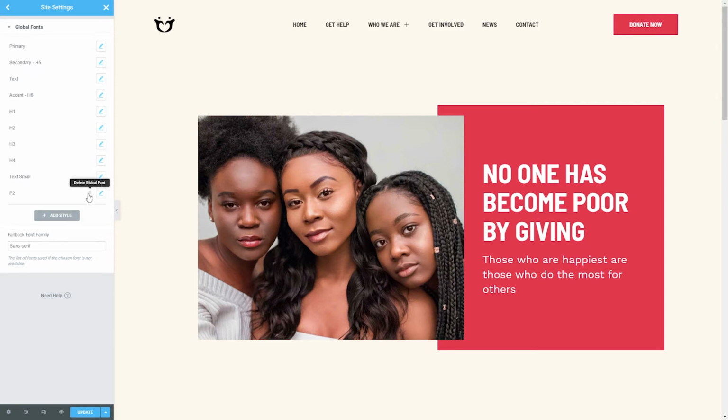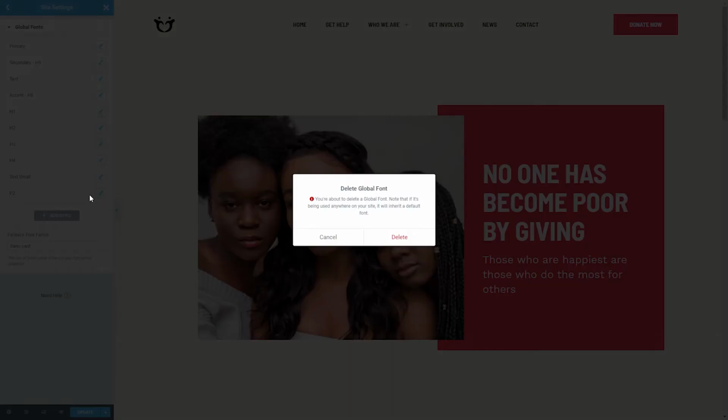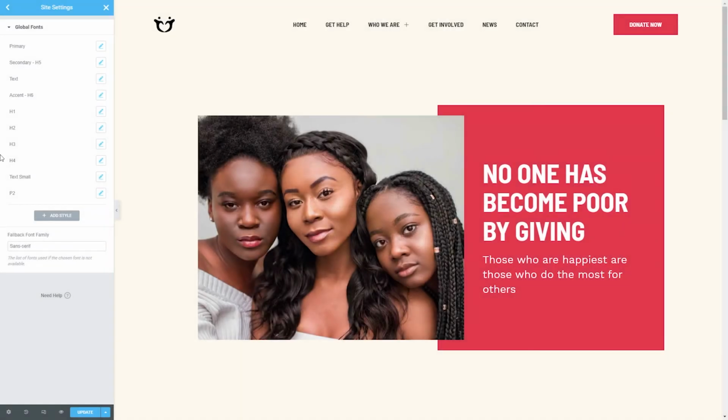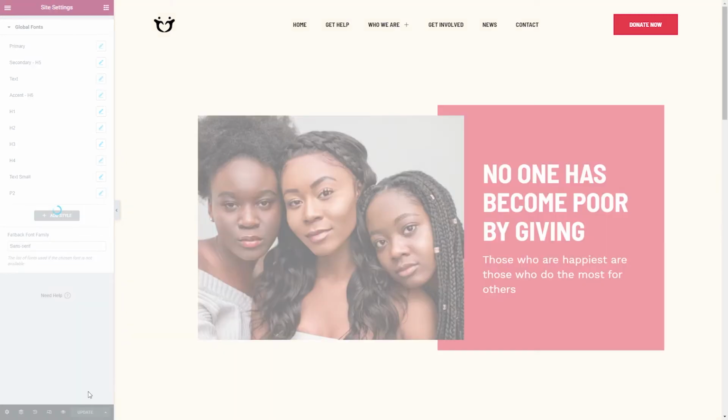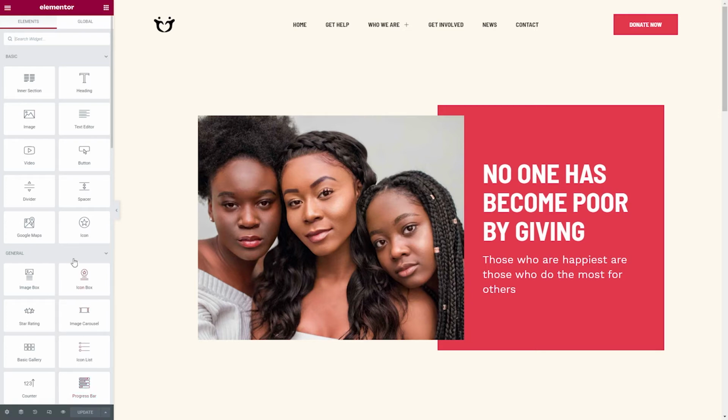Just like the global colors, you can also delete global typography styles, and the same rule applies where the element assigned with that typography style will inherit a default font style. Below here, we have the fallback font family. This will be applied if the chosen font is not available. Let's click on Update for the changes to take place, and we'll begin to edit the elements on our page to see the power behind our global fonts and colors.